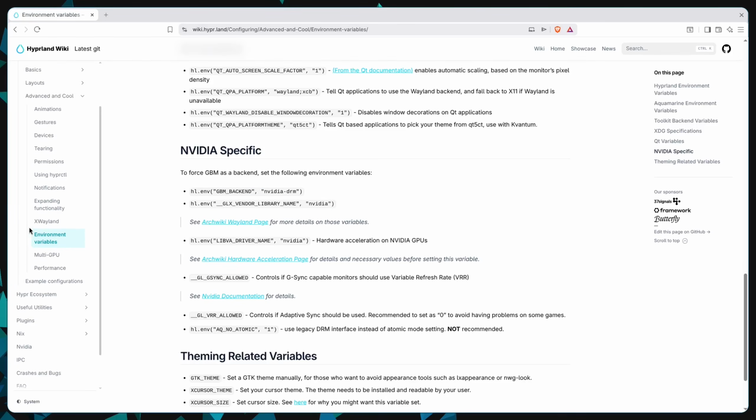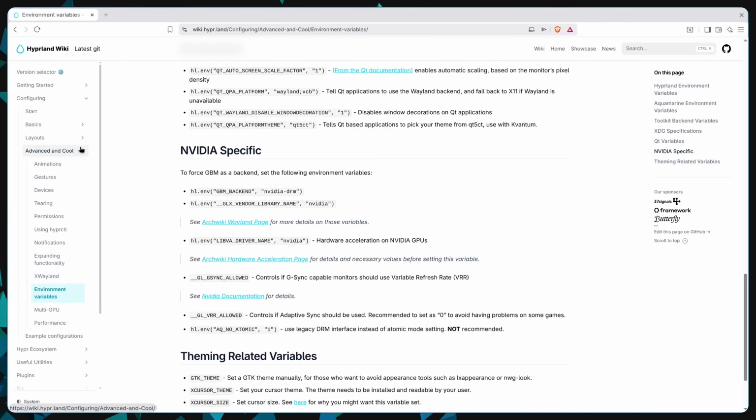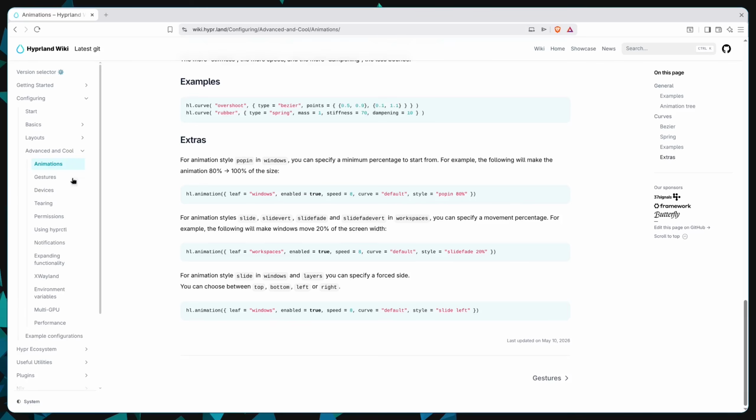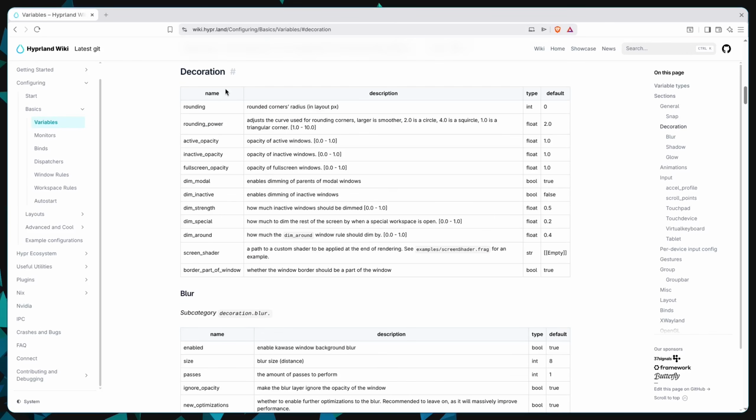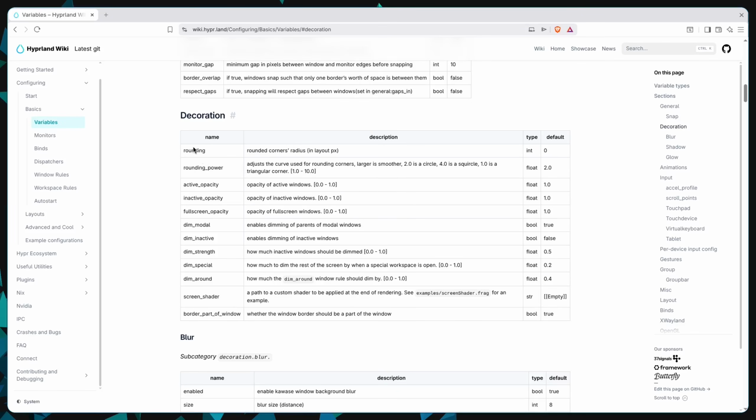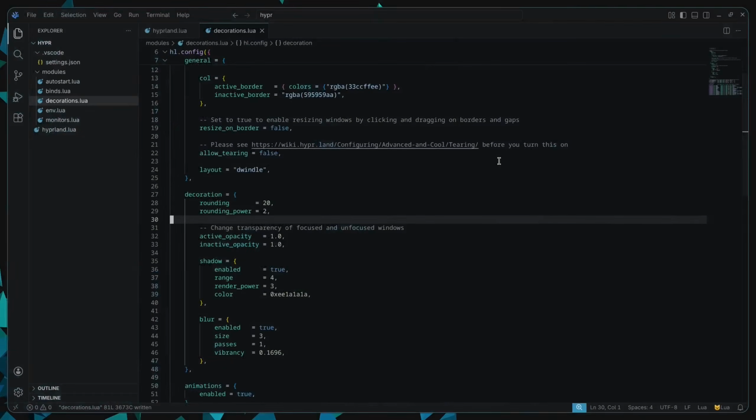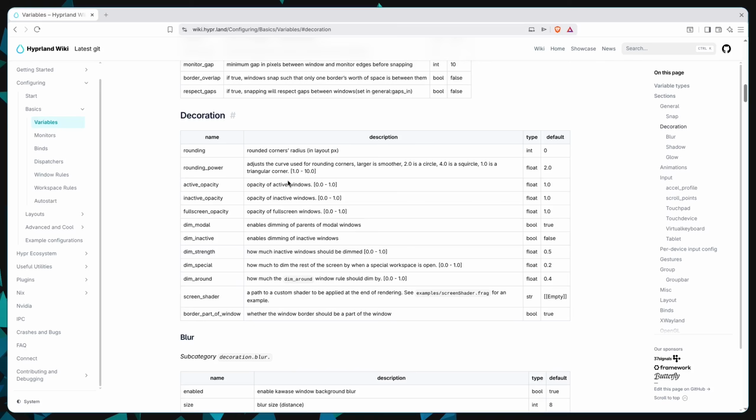You can actually get to know what kind of rounding you want by going over to, let's see, it's not in basics, but it'll be somewhere here. Yes, in variables. So basically here, the rounding and rounding power. For the rounding, that's going to be rounded corners radius in layout pixels. So 20 pixels of rounding in our case. And then rounding power is the curve used for rounding corners. So larger is smoother. 2 is a circle, 4 squircle, and 1 is a triangular corner.